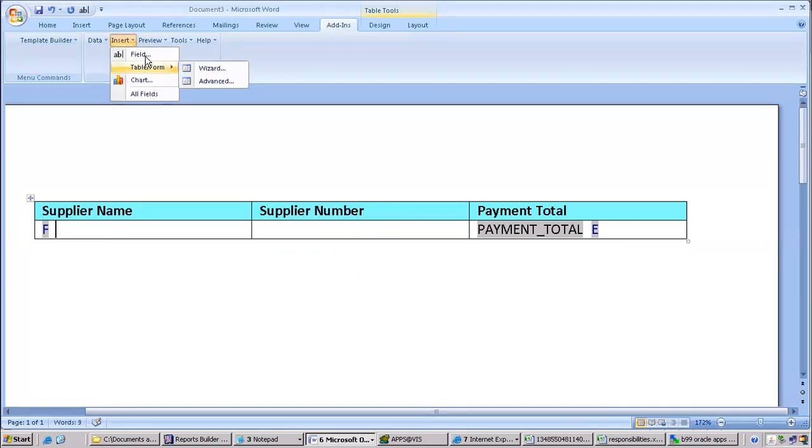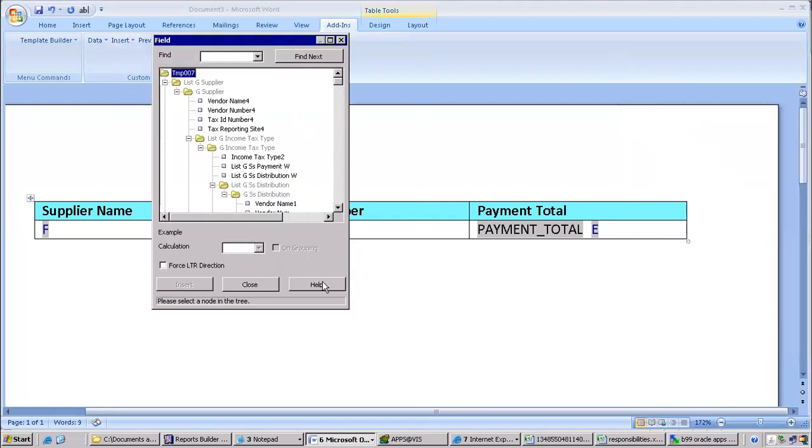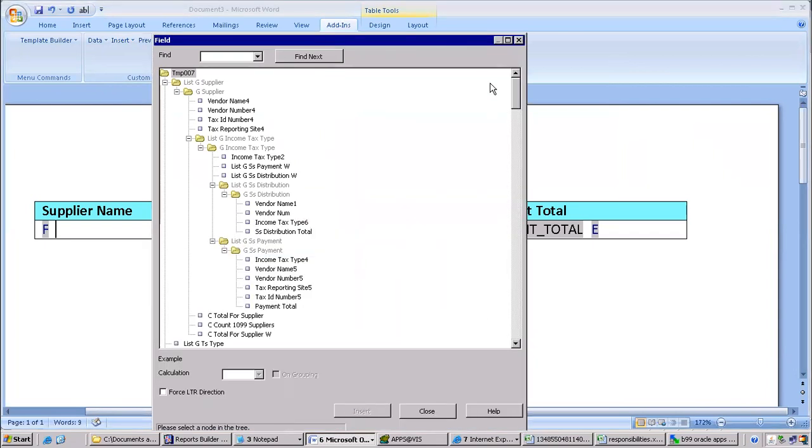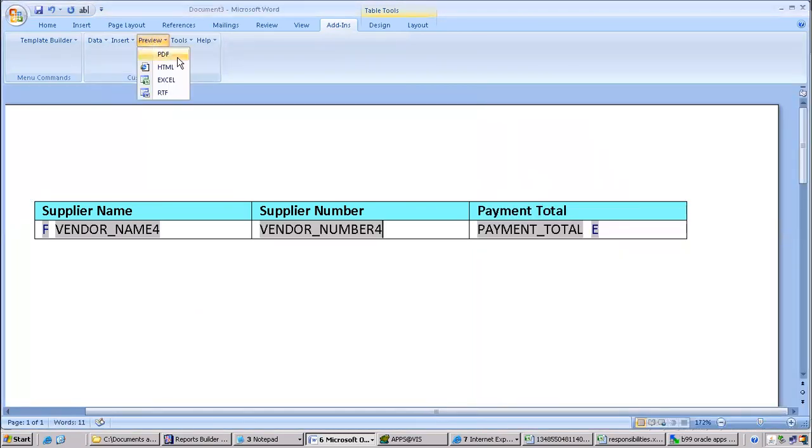Go to insert field here. If you want to insert any field, tell me, I need a supplier number. Which group do I need to select? Where is the vendor name? Vendor number. See, here also vendor name is there. Which one is correct? Right, G supplier we have to take. Vendor name 4, and here also vendor number 4. If you preview this, you will not be able to see the output except payment total.